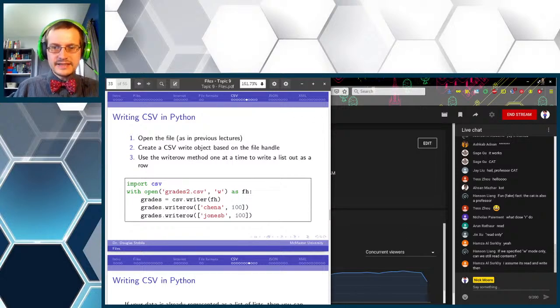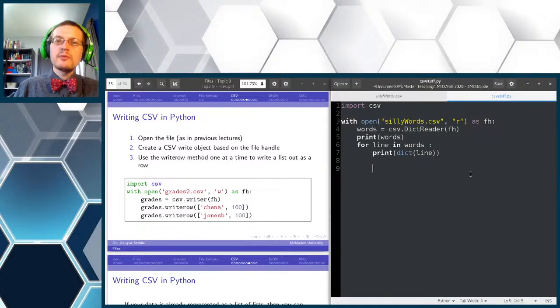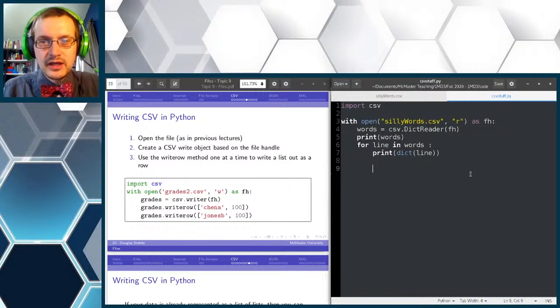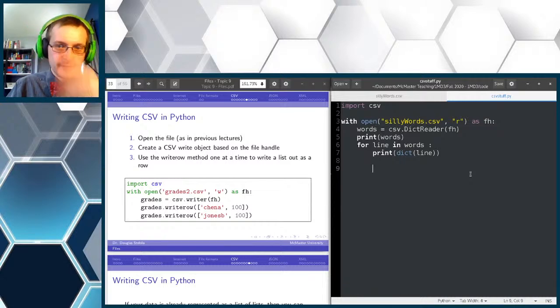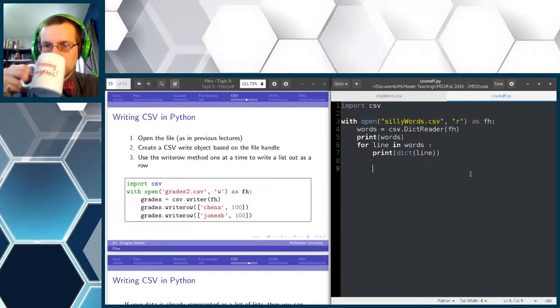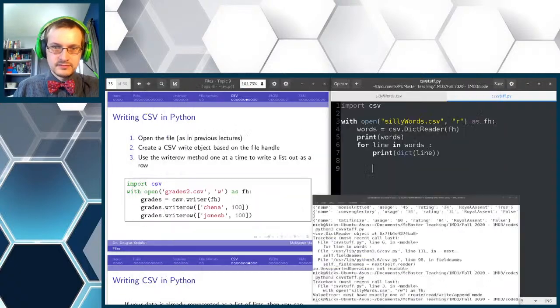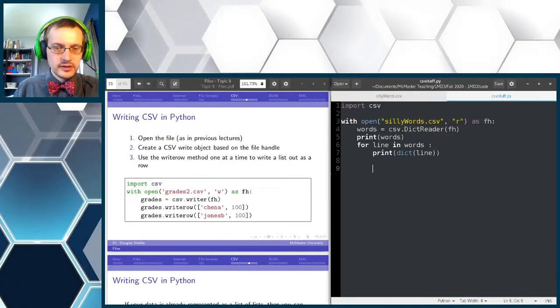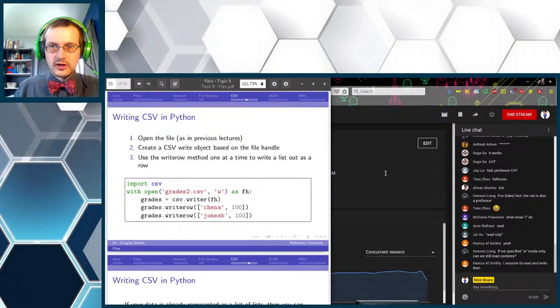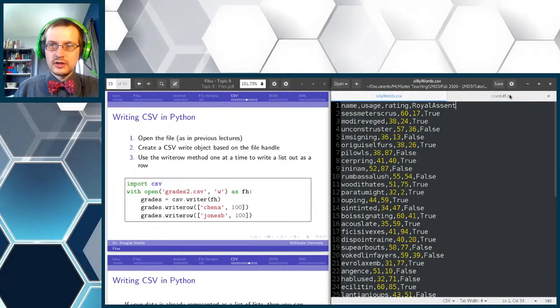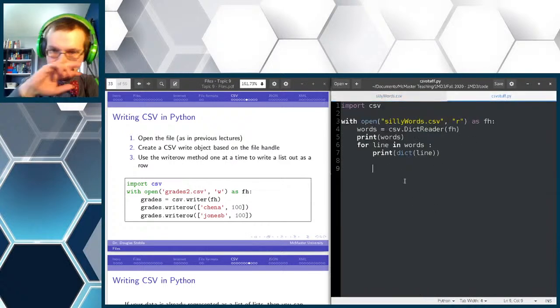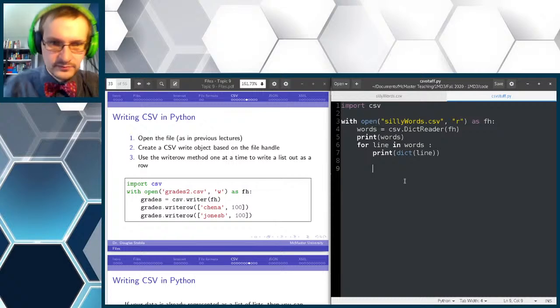So, in order to write a CSV file, let's say we wanted to take in this data, perform some manipulation over it, and then write it back in. For instance, let's say we wanted to change the words so that they're in all caps. These are all in lowercase. Let's change it to uppercase.